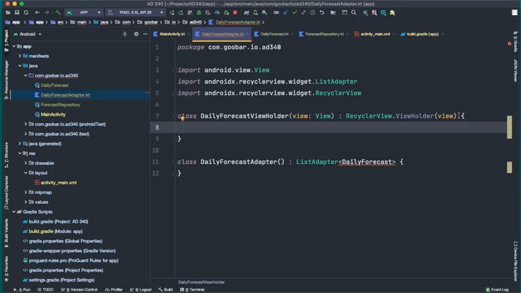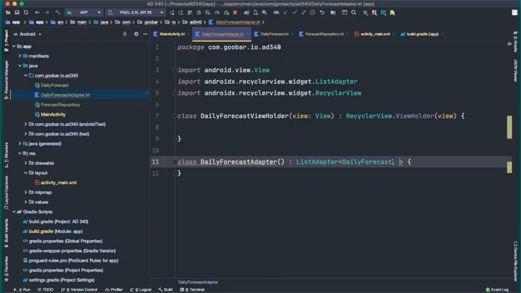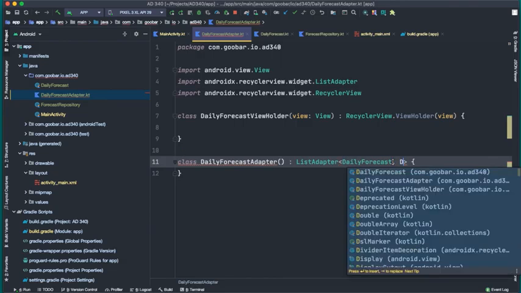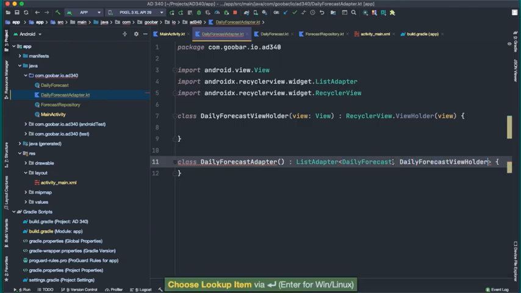We're going to add to it in a minute, but for now, that's enough to come down here and complete the definition of DailyForecastAdapter. So after DailyForecast, I'll type comma, and then I'll type DailyForecastViewHolder.